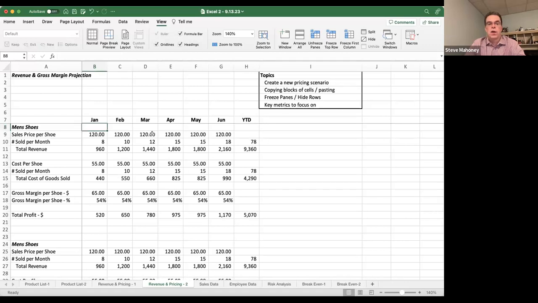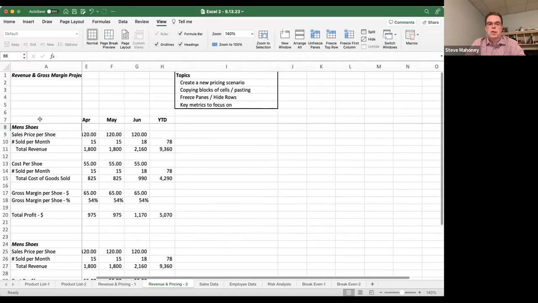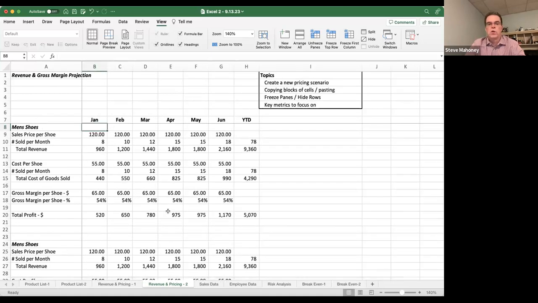I froze it here because if I start adding more columns over to, say, extend this to 12 months, I can move across and still see my column headings over here. So freeze panes is a great tool. And if you decide that you want to unfreeze it, just click the unfreeze button. Super easy to use.